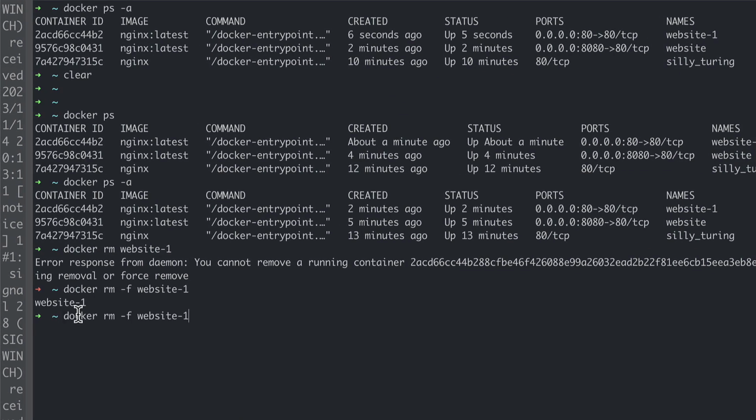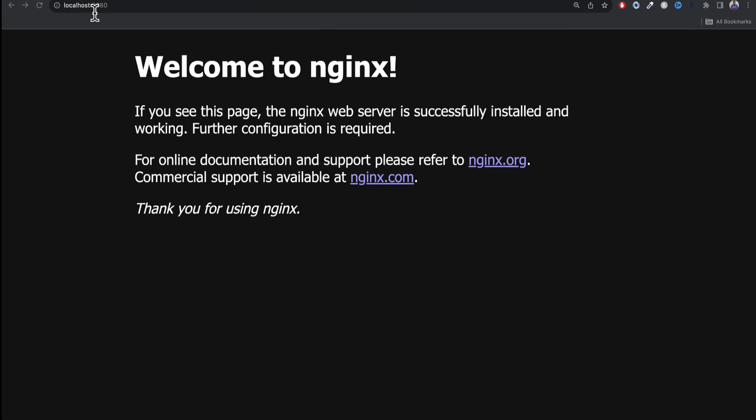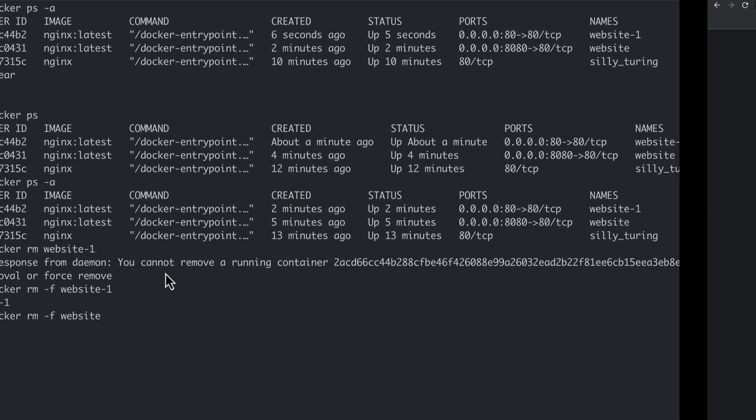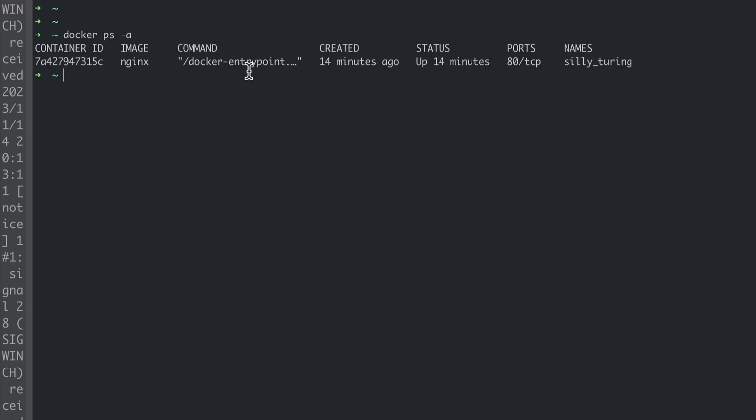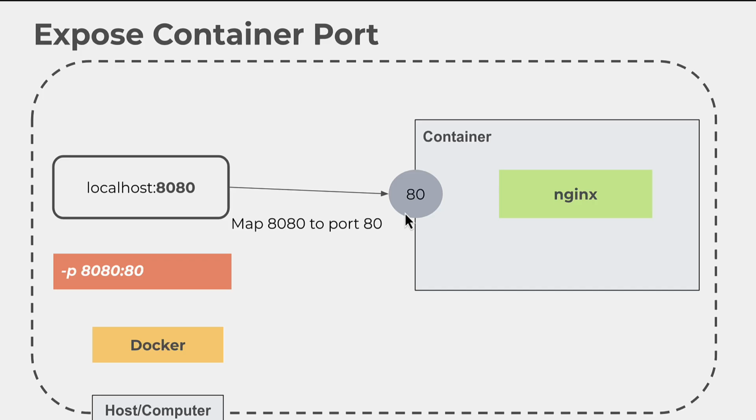That means I can do the same thing, just get rid of the website, and if I come here and refresh, that is also gone. Now, if I say docker ps -a, we can see that indeed we still have that main one running, but the other ones are gone. So the main thing to keep in mind is that to be able to access locally, we have to map the exposed port from the container to our localhost port.